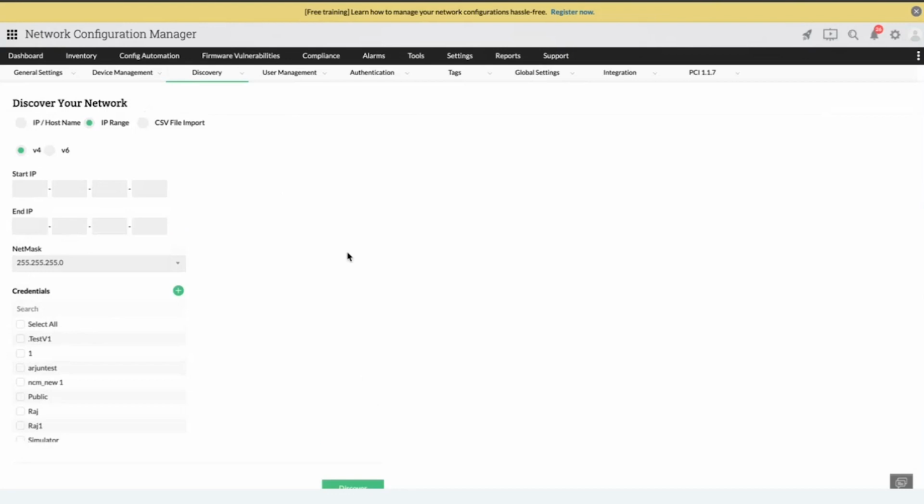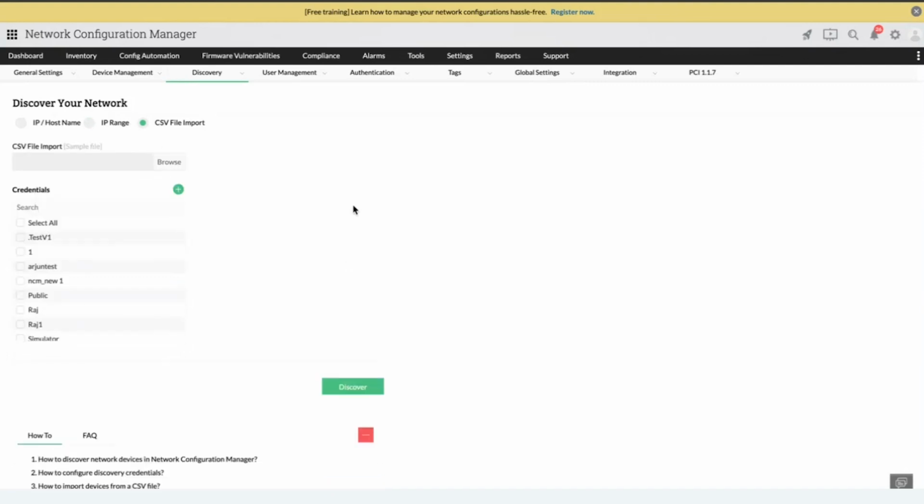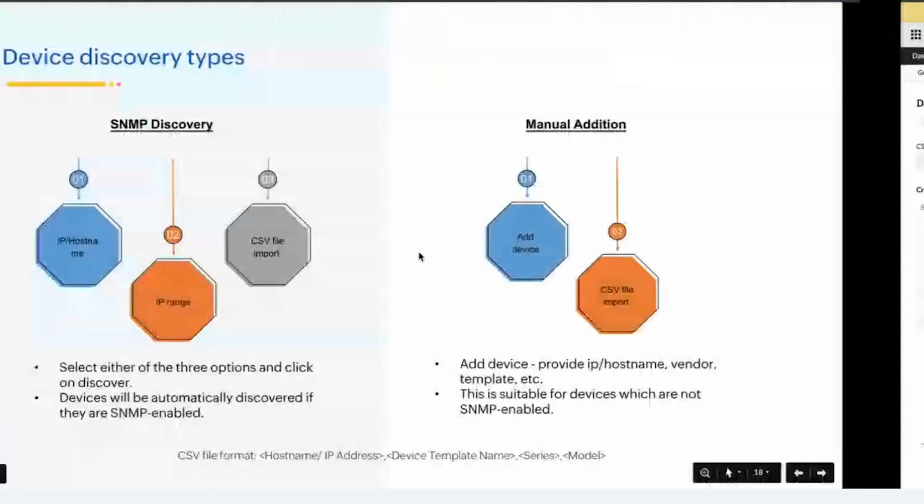The devices in this particular IP range will be discovered immediately. Next is the CSV file import option. Here, if you have a list of devices, you can put it in a CSV file, import it here, and click on discover. Whatever devices are contained in that CSV file will be imported immediately.